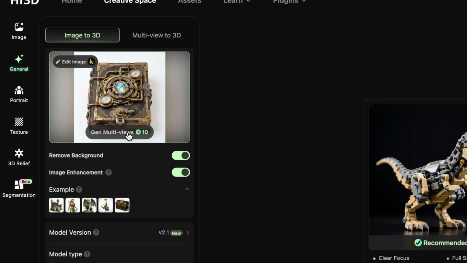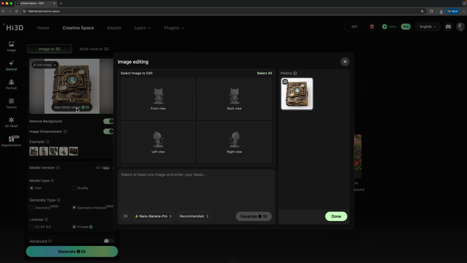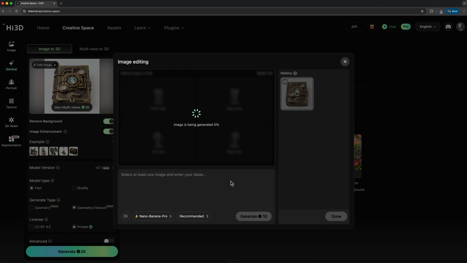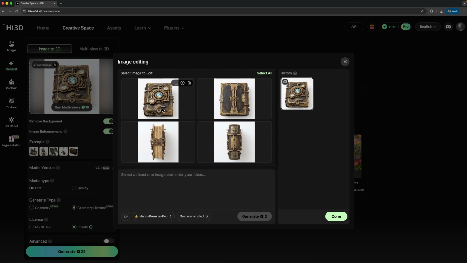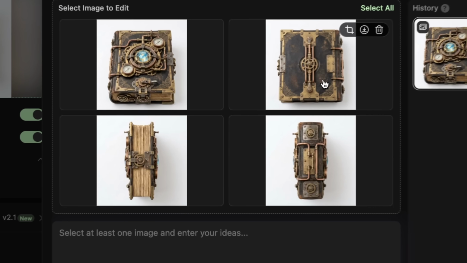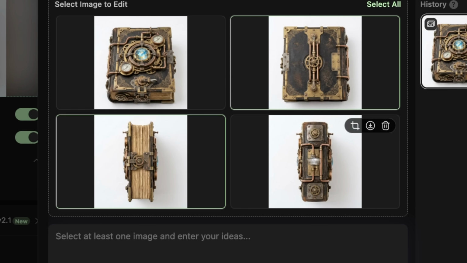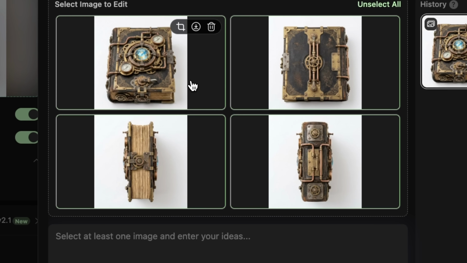Before the final model, I can generate multi-views, so the system sees the object from different angles, instead of guessing the sides and back. I preview the views, select the ones I like, and move forward. This helps reduce the blind spot errors that often happen when generating 3D from one flat image.